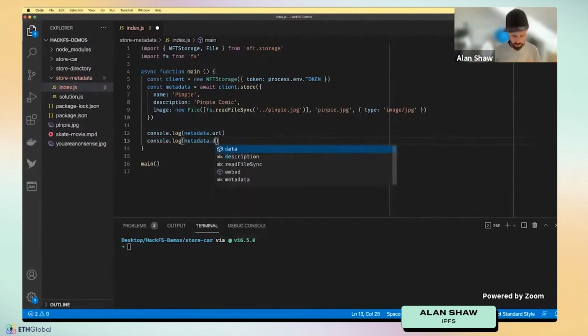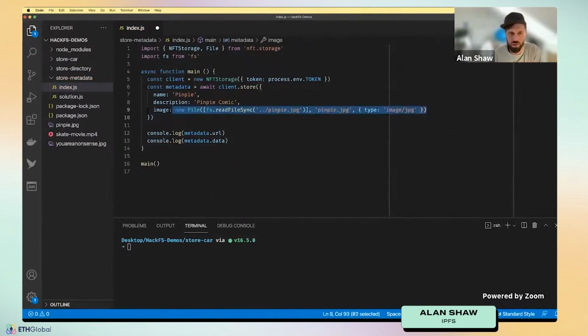Log metadata. I'm just going to print out the data here just to show that this file gets transformed into a URL to this particular asset. I think that's all I need to do. So we'll see if this works. Store metadata.